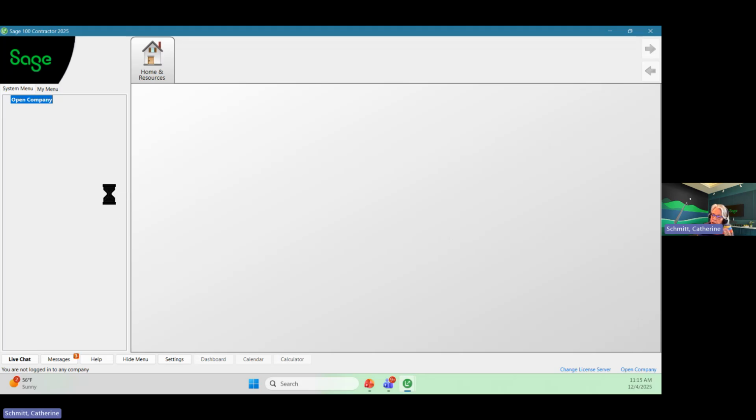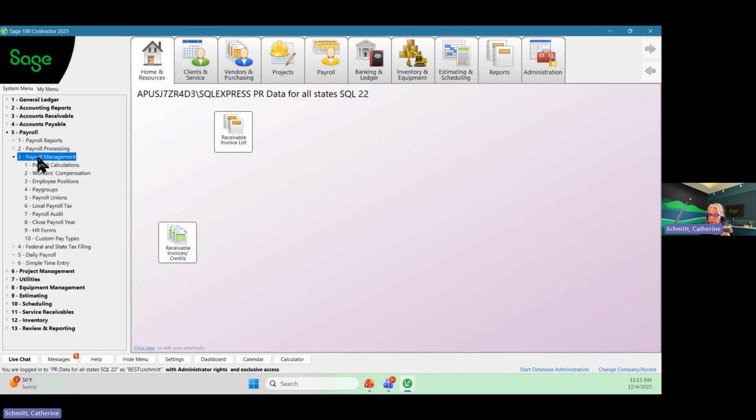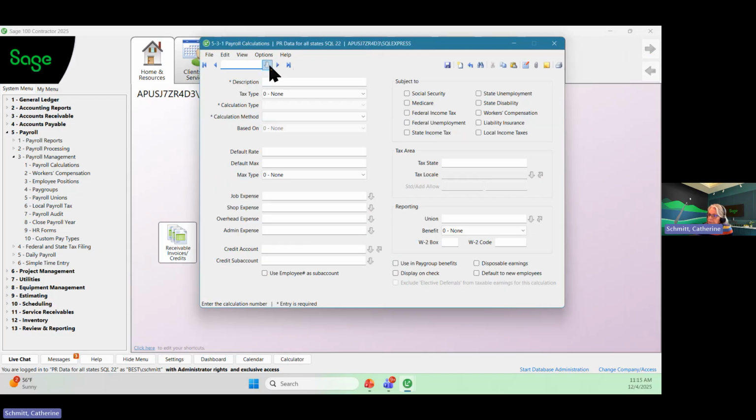The calculations that need to be updated are normally unemployment, which usually has a maximum. Federal employment might. I haven't seen any changes on that for some time. SDI disability might. Workers' comp, they may change your rates. That is not done here. That's done under the table in 532.